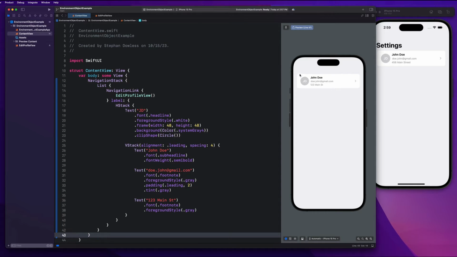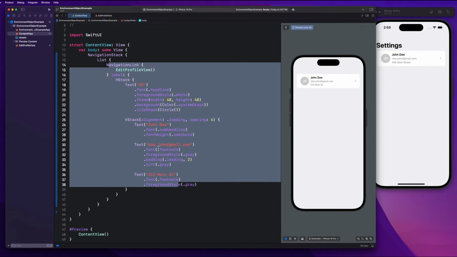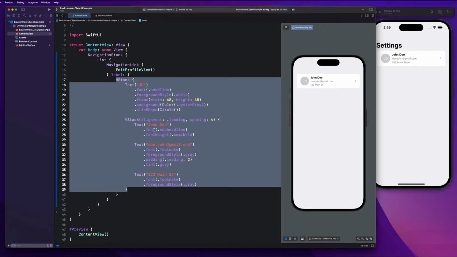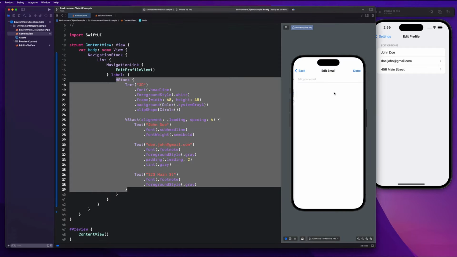And this gives us this user info view, and it's a navigation link that will take us over to this edit profile screen. So really quickly, I'll just break this down. It's pretty straightforward. We create a list, we create a navigation link. It goes to this edit profile view, which we'll go over in a second. And it's just this HStack with a bunch of user info that we see here. And guys, if we click on this, it goes to this edit profile view, which gives us these edit options that we see in the completed app. So we can then click on the email to edit the email or the address to edit the address.